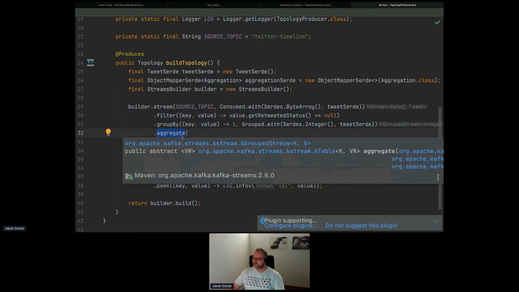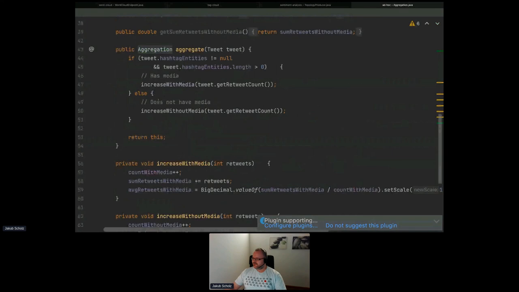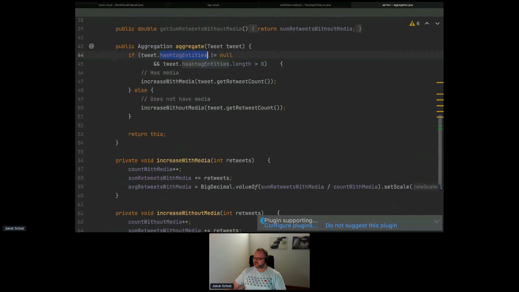And when I look inside what this aggregation class is doing, it is called for every tweet which we receive. And it checks whether there are any, and actually this shouldn't be hashtag entities. This should be, what should it be, media entities. So it looks like I had some bug here. And I hope that the demo will work, because obviously that's just something I changed.